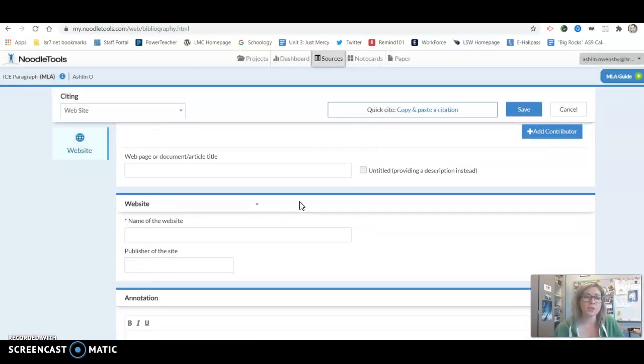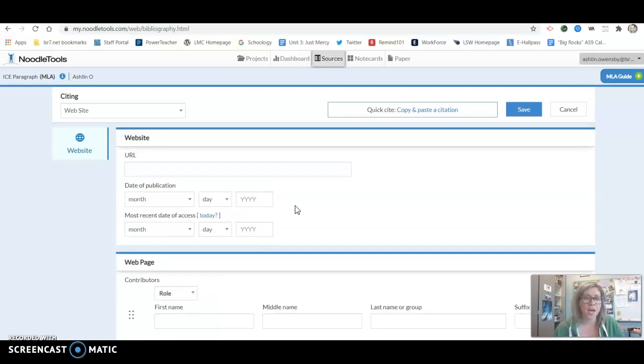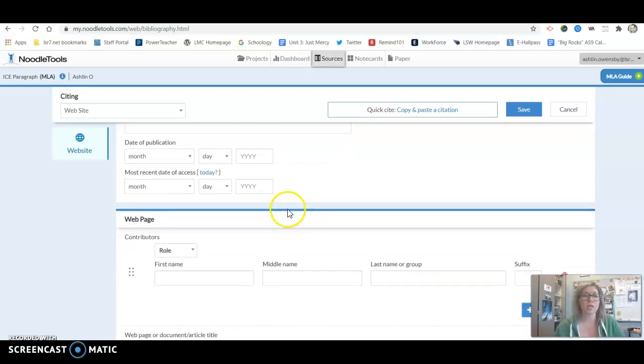And so it gives you just some blanks that you have to fill in, okay? Some of these you may or may not have. So I want you to really keep in mind that as you cite sources, there is some information that you just may not have, okay? But you want to try to find all of the information that you can.